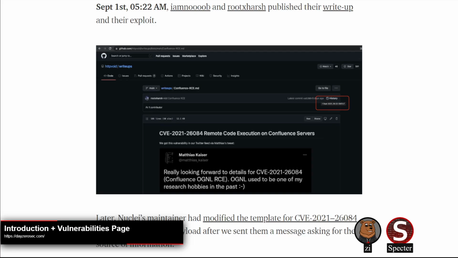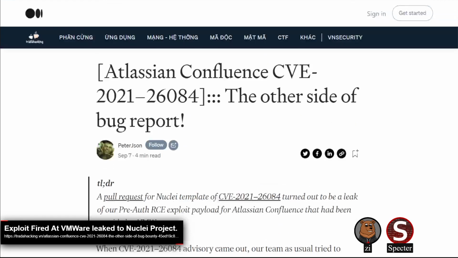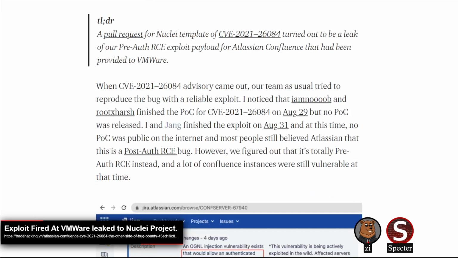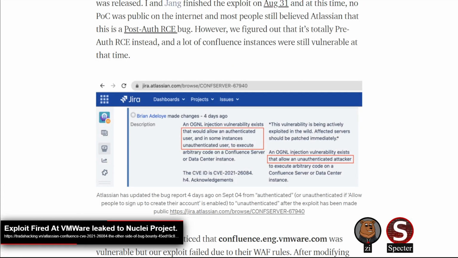We'll start off with some news and drama around a bug that was thought to be a post-auth RCE for Atlassian Confluence. Won't go into the bug too much specifically since it is older. It was reported back in August, but it was an object graph navigation language injection. So these researchers claimed that they investigated it, and they found that it was actually a pre-auth RCE. It was thought to only be a post-auth RCE before. So they tweaked their payload.